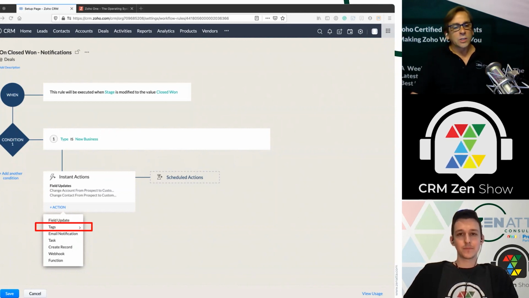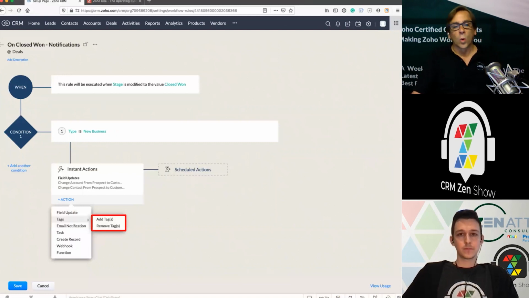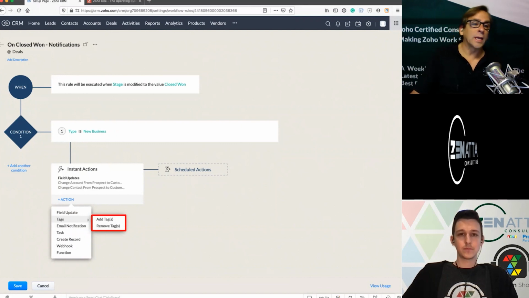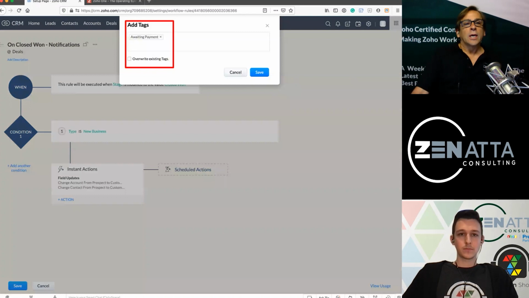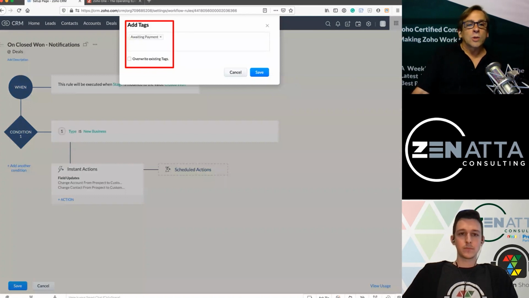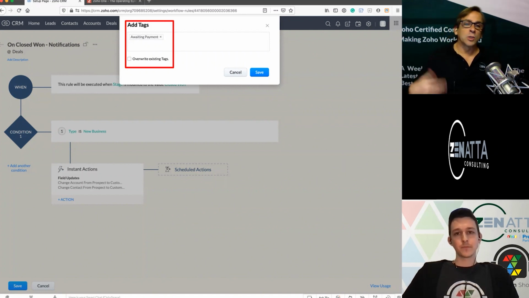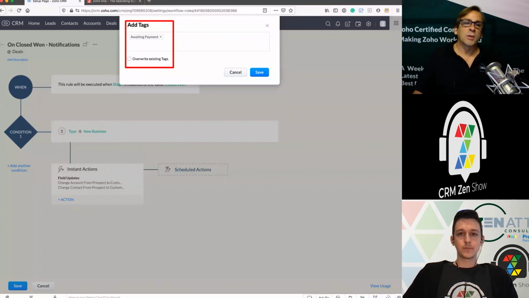So in this case, let's say we do want to write a tag to this deal, and you've got a choice. You can add tags or remove tags from any record that you're in when you're doing this. So let's start with adding tags. I'm going to add a tag here which says awaiting payment. So this is maybe a minor thing, but you could easily filter people. The deal's been closed, it's won, but they haven't paid you yet. And until they pay you, maybe other things are going to happen.